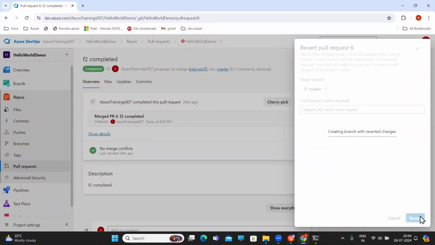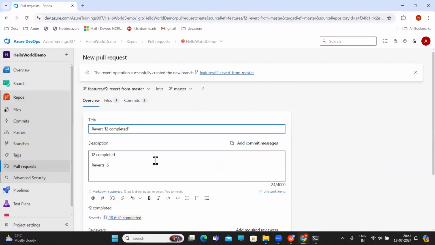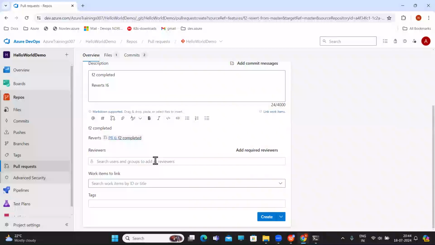For example, while merging the first pull request, we had an option to delete the existing F2 branch. So we don't get to see those kind of reverted changes, right?